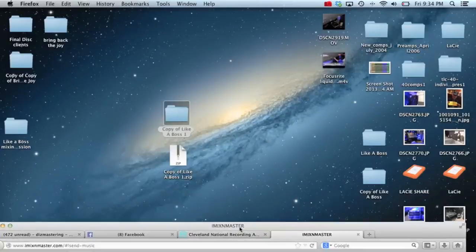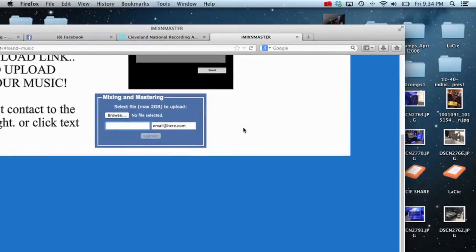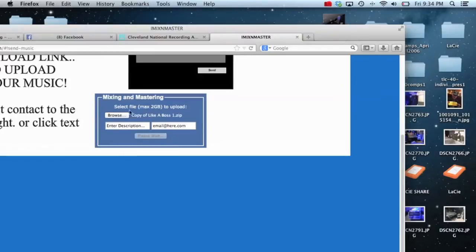Now, to send it to me, you're going to go to iMixandMaster.com. This is your big file uploader here. Type in your email, type in a description, and then browse, in my case, the desktop. I'm going to select here, and it's up to 2 gigs. This session's 1.78.